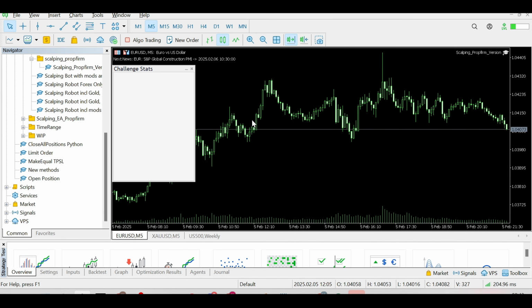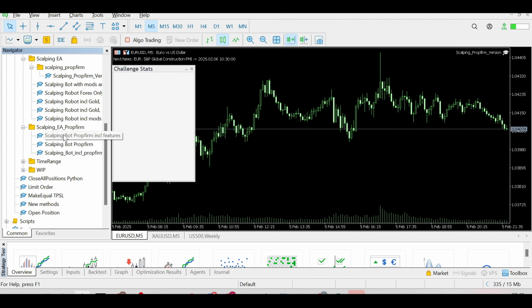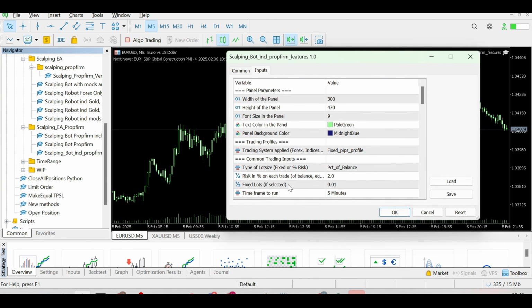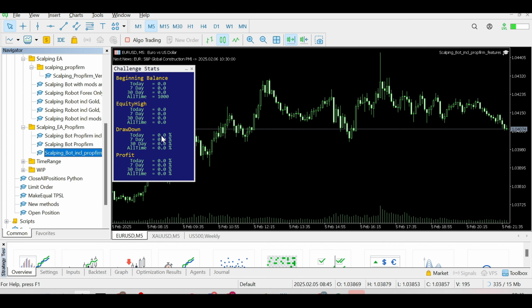And now we will need to start getting the values that we want to assign here and actually putting these values and refreshing them. If I open up the one that I've already written and apply that one, the one which is already complete, then we're going to see this panel. So this is the end result of the panel writing. What you're going to see is 4 categories of stats. So beginning balance, equity high, drawdown, and profit.